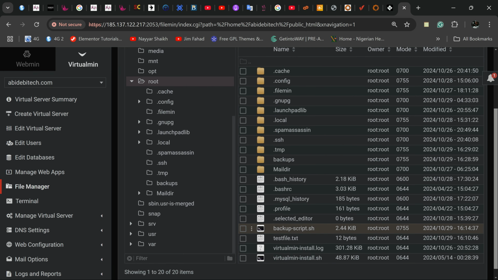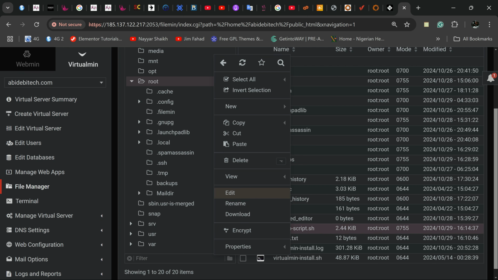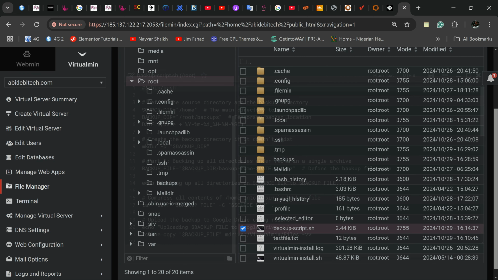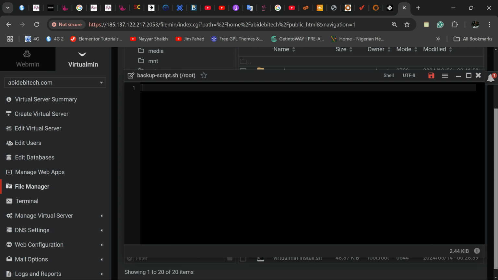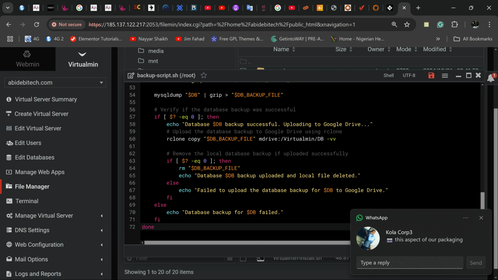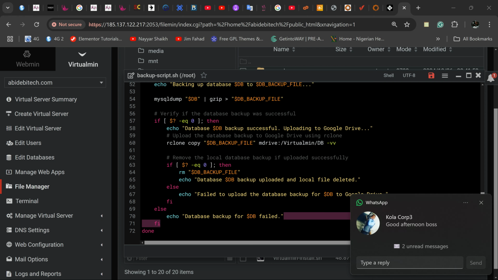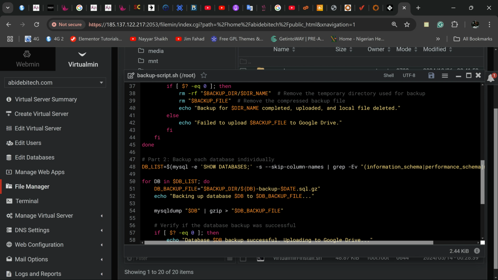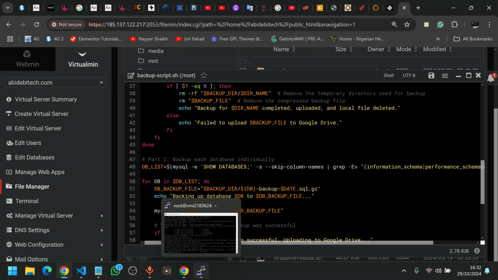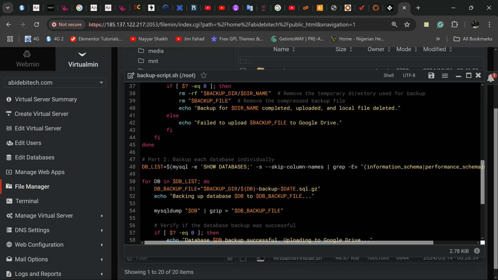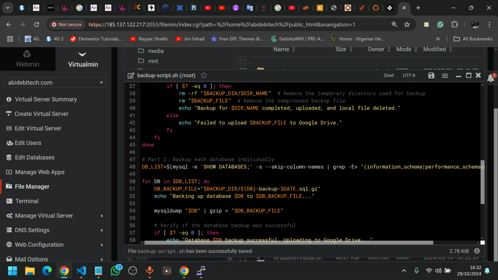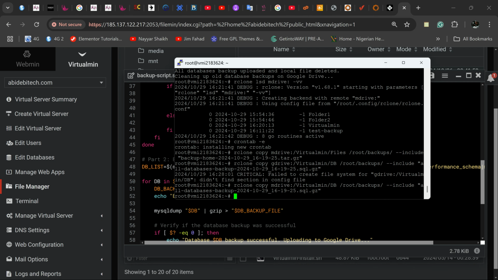Then I'll come to the bash script we created earlier on, then edit it. Now I will delete everything in it, then paste the newly copied one. Sorry for that. Then let me save it. Remember, you can as well do this through your terminal, so you don't necessarily need a control panel to work on your server. So that has been saved. Now let me try and run the backup again, and let's see how that one works.